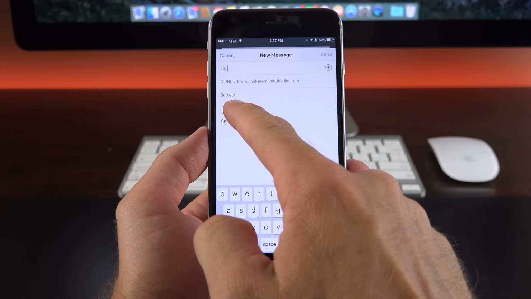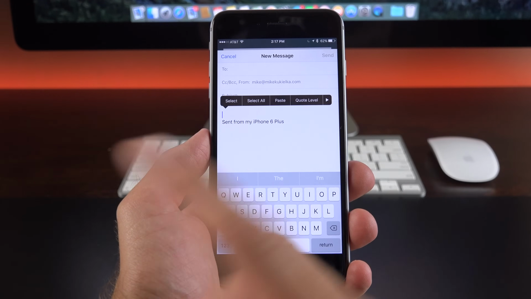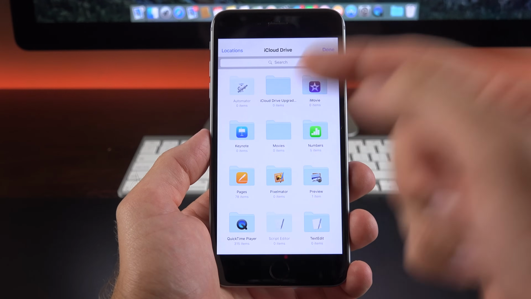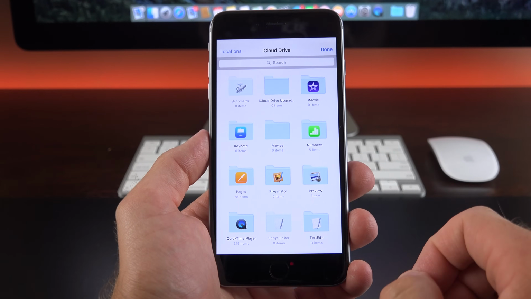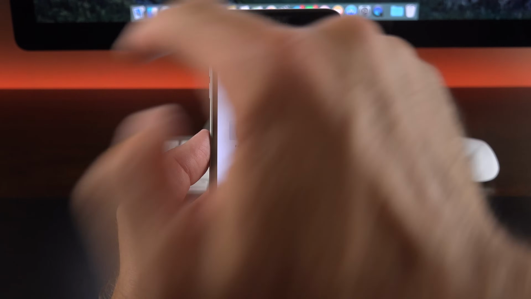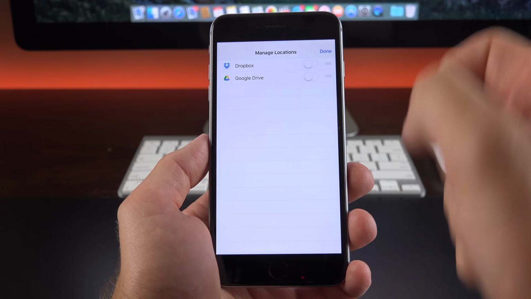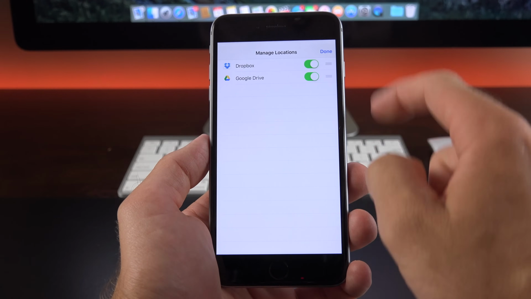Also, when we're composing an email here, I can go ahead and tap and hold on the body of a text to add an attachment. And now I also have the option to use iCloud as the location for selecting that attachment, or I can go back to locations and select something else. So that includes Dropbox or Google Drive if I want to go ahead and turn those on.